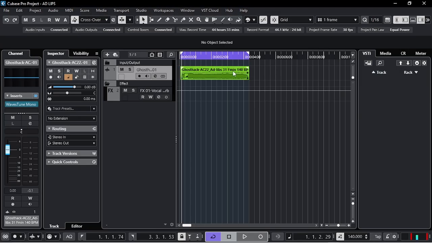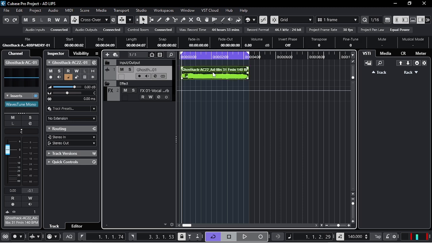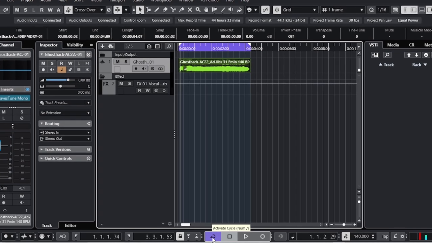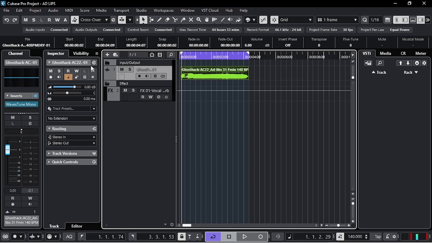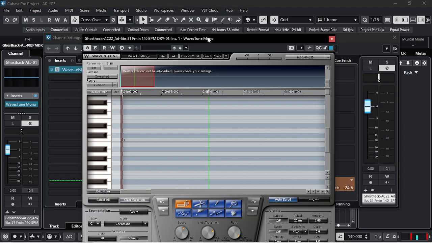Before you use WaveTune, what you need to do is to make sure you loop that particular vocals. Why? Because we have to scan the vocals through WaveTune. So to do that, always click on that particular vocal, then hit P on the keyboard. Alright, and that's gonna loop it, and turn on the activate cycle. Now let's go back, open WaveTune.